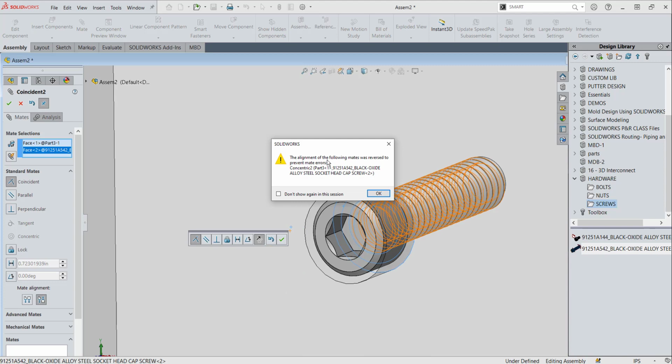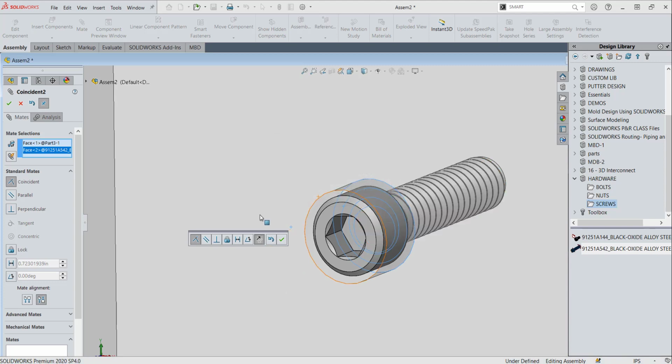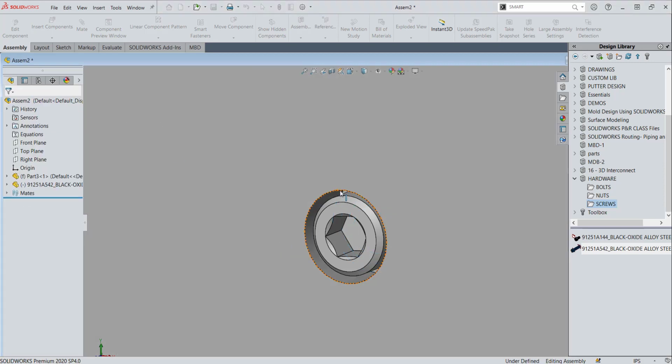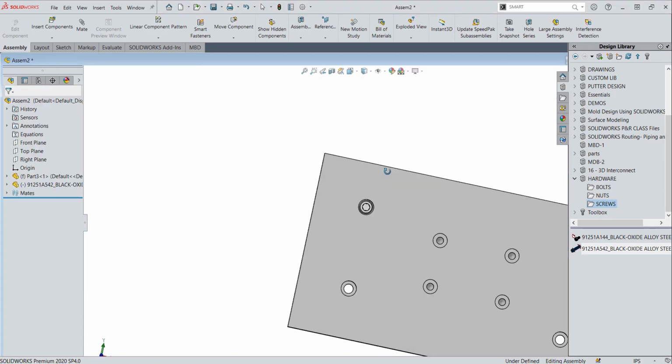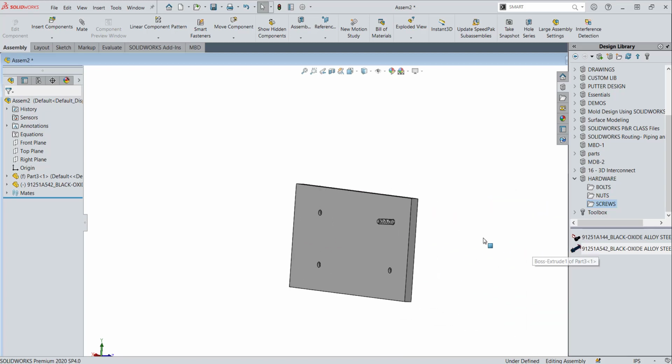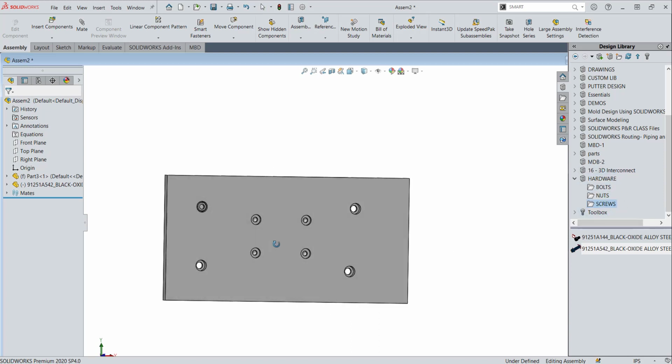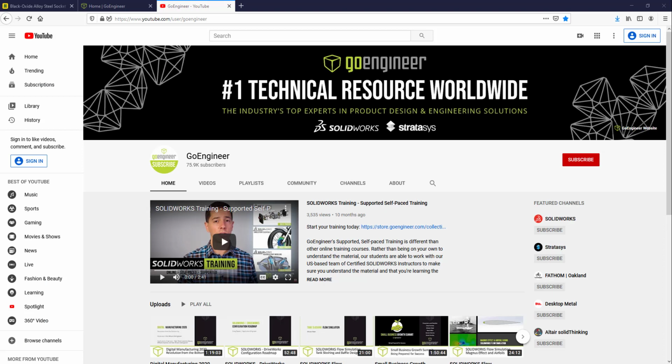All this is prompting you, saying the alignment of the mates was reversed to prevent errors. We're going to say okay and hit our green check here, and we hit the green check there. If we scroll out, we can now see that the hardware is actually in there. We could repeat this process for the lock washer, the flat washer, the nuts, whatever you need to add. This will be a way for you to start building a library and easily add parts in the future. I hope you found this SOLIDWORKS tutorial helpful.